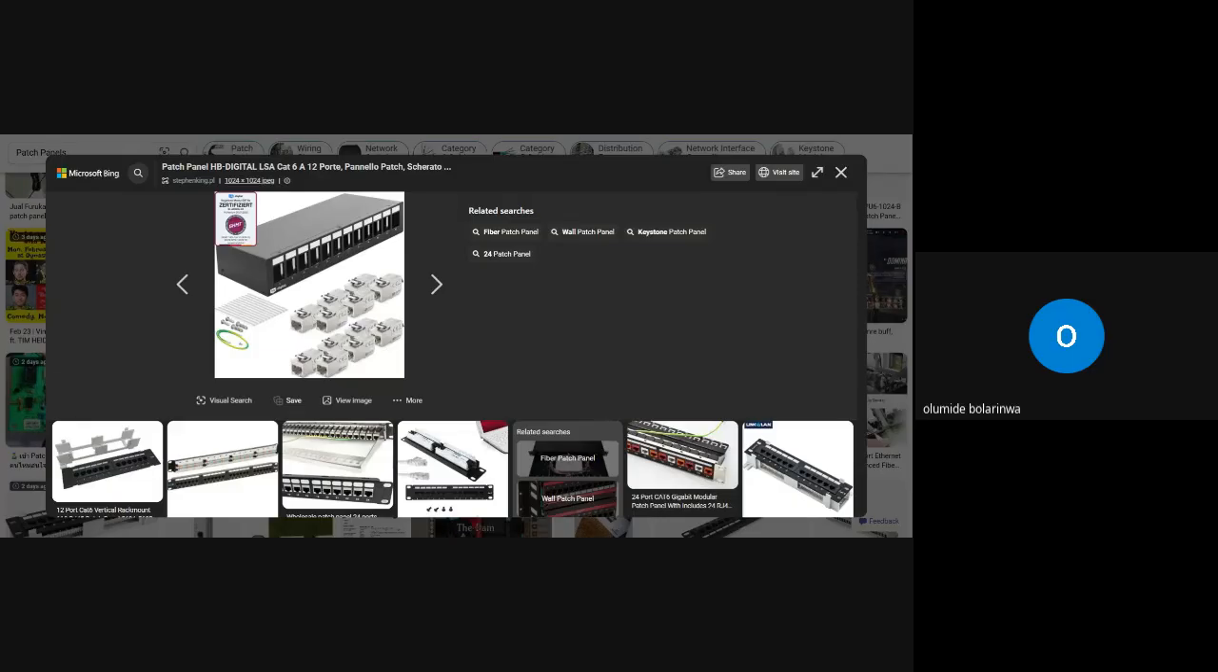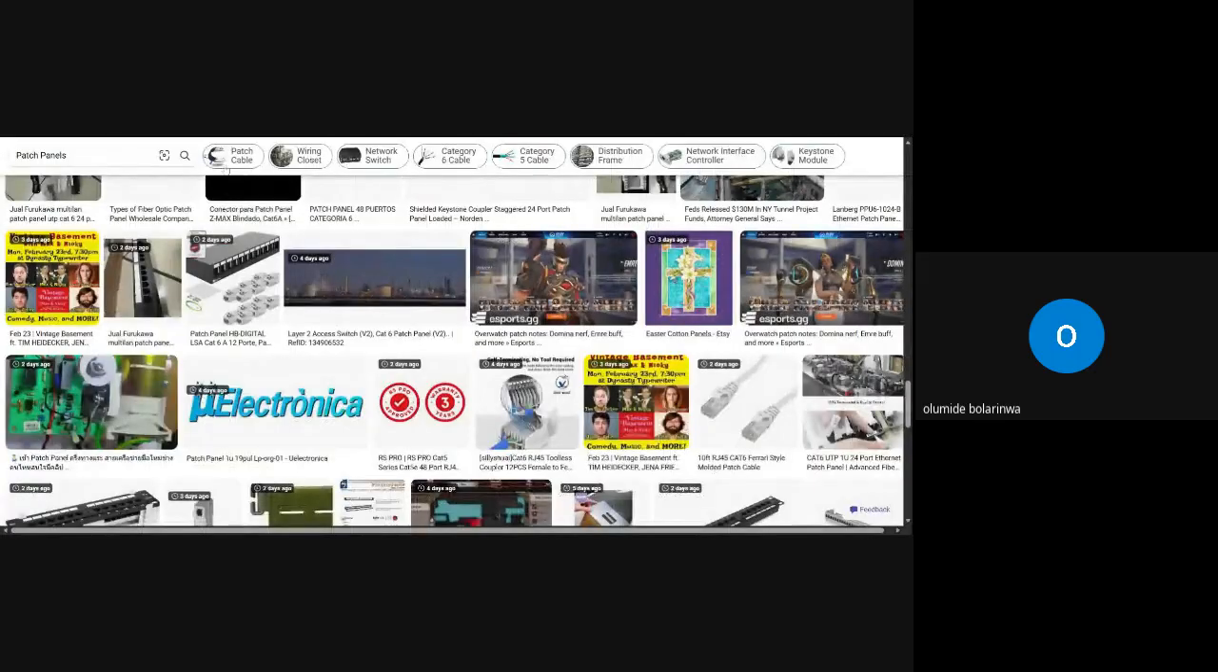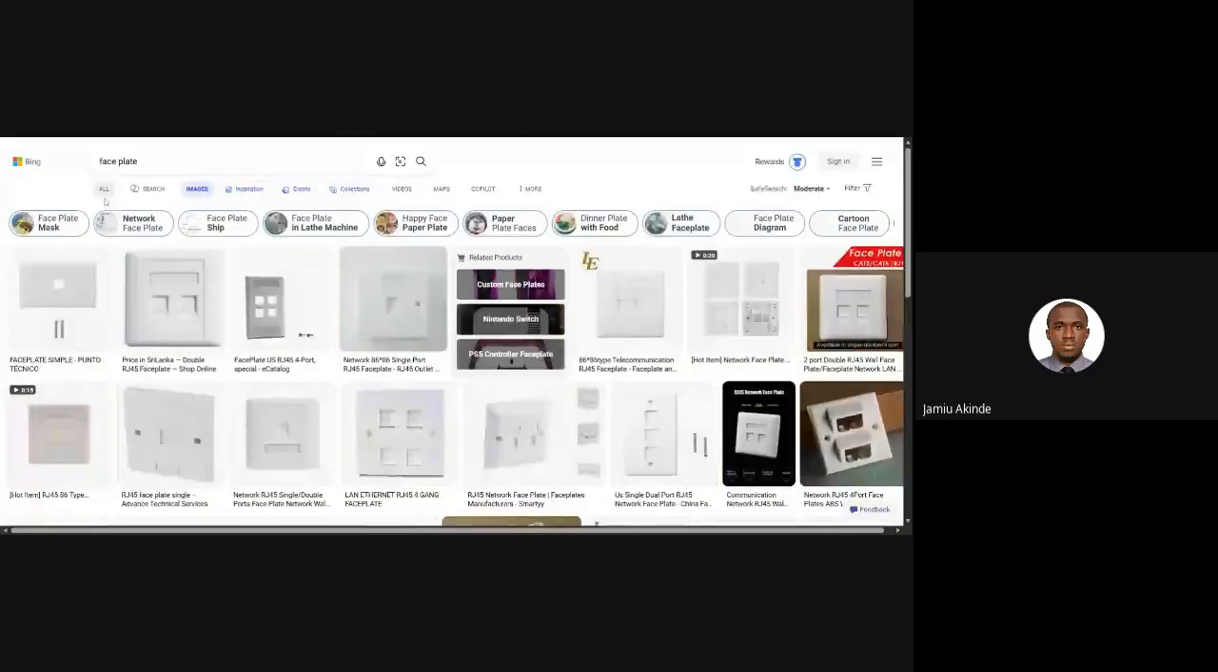Yes, sir. Now, what is our terminal equipment in this case? Any idea? What is our terminal equipment in this case now? The terminal should be the data outlets. Data outlet. But we don't just call it a data outlet. We call it data faceplate.